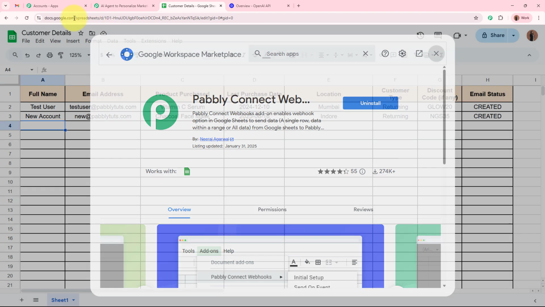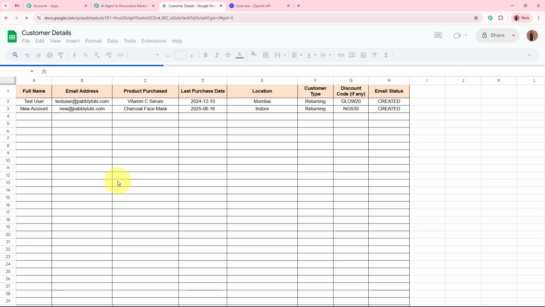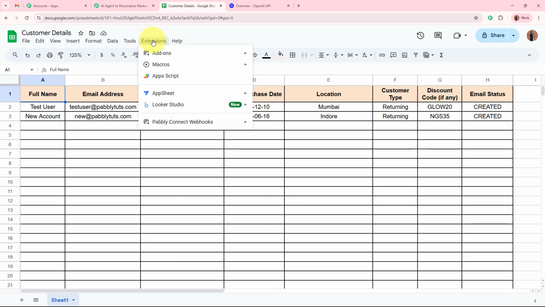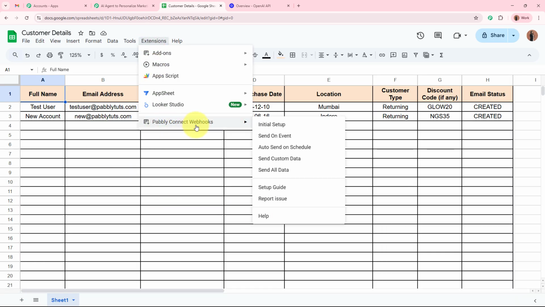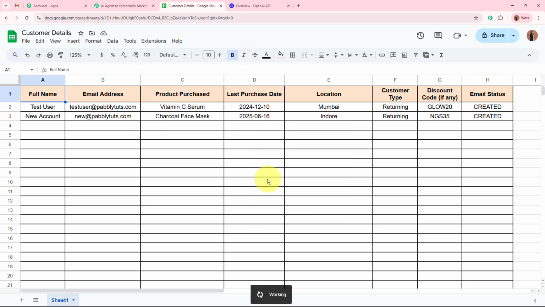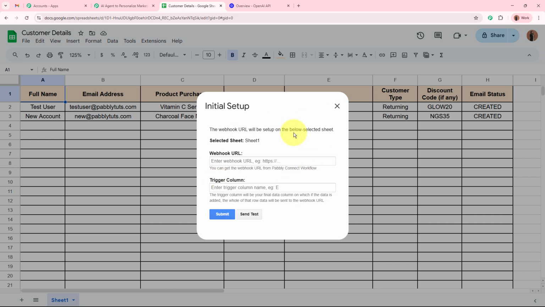After installing, go back and refresh the spreadsheet from here. After refreshing the spreadsheet, go back to extensions and now you can see this option that is Pabbly Connect webhooks. Click on it. From the drop down, select this option that is initial setup. Then this initial setup dialog box is going to appear in front of you, which is asking for the webhook URL and the trigger column. For the webhook URL, I'm going to paste the webhook URL that Pabbly Connect has provided us. For the trigger column, it says the trigger column will be your final data column on which if the data is added, the whole of that row data will be sent to the webhook URL.